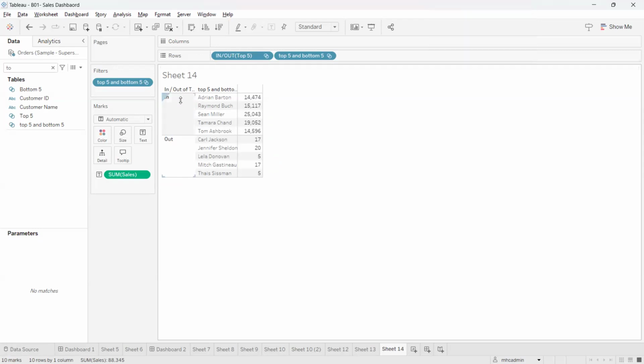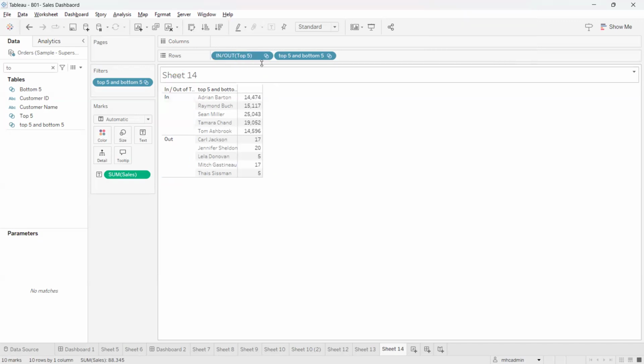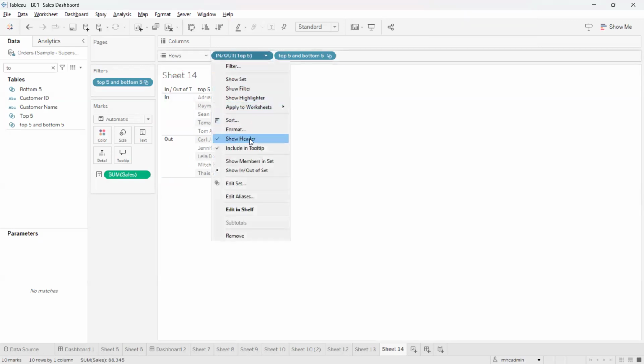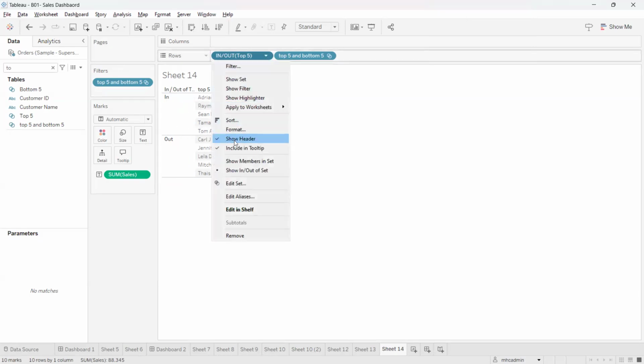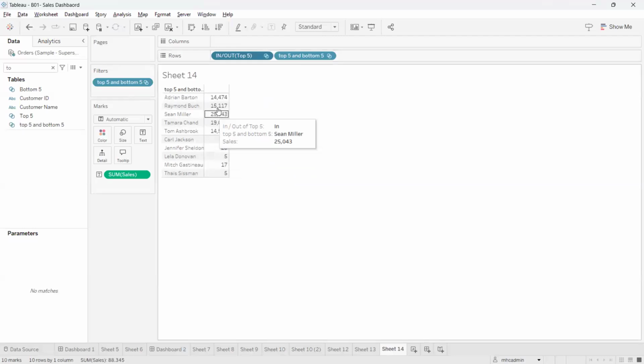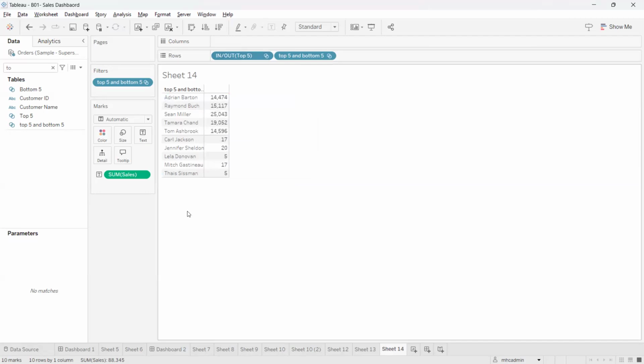I don't want to show this here, I want to hide it. This is coming because of the top 5 set. Go to this top 5 set and uncheck Show Header. When it is checked, these things will be shown here. When you uncheck that, those will be hidden. But the sorting is always there. So this is one method to sort this.